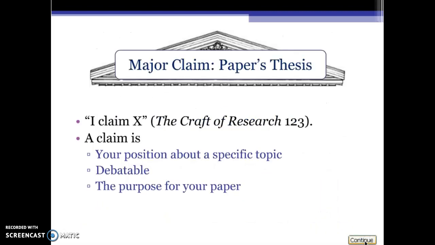Every paper should have a claim. While you probably won't use this exact wording, it might help you to think, I claim X about my topic when you're working out that initial claim. A claim is your position on the specific topic. For example, BYU Idaho students should be allowed to wear shorts to class, and BYU Idaho students should not be allowed to wear shorts to class. These are 2 different claims about the same topic. They offer 2 very different positions about shorts in the classroom.